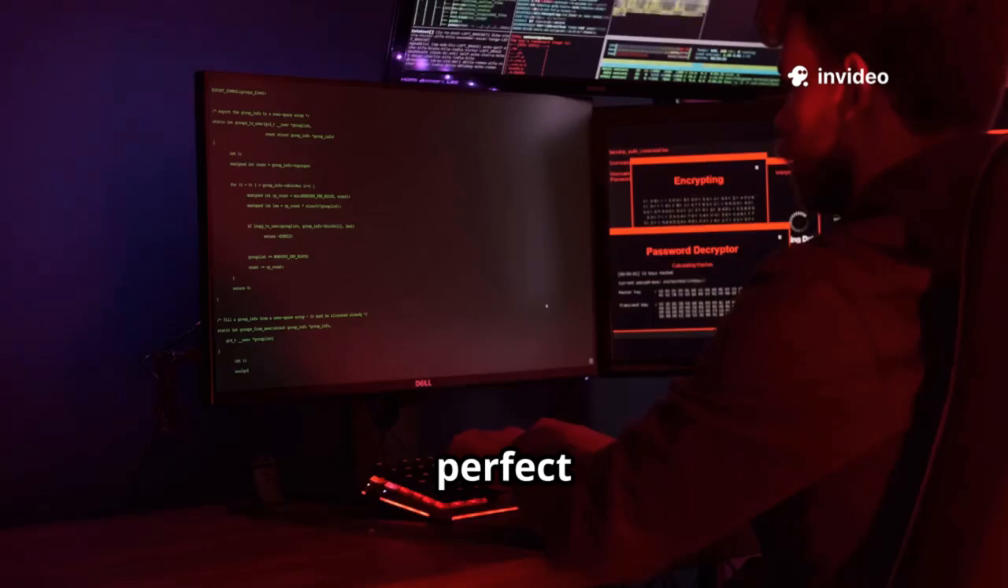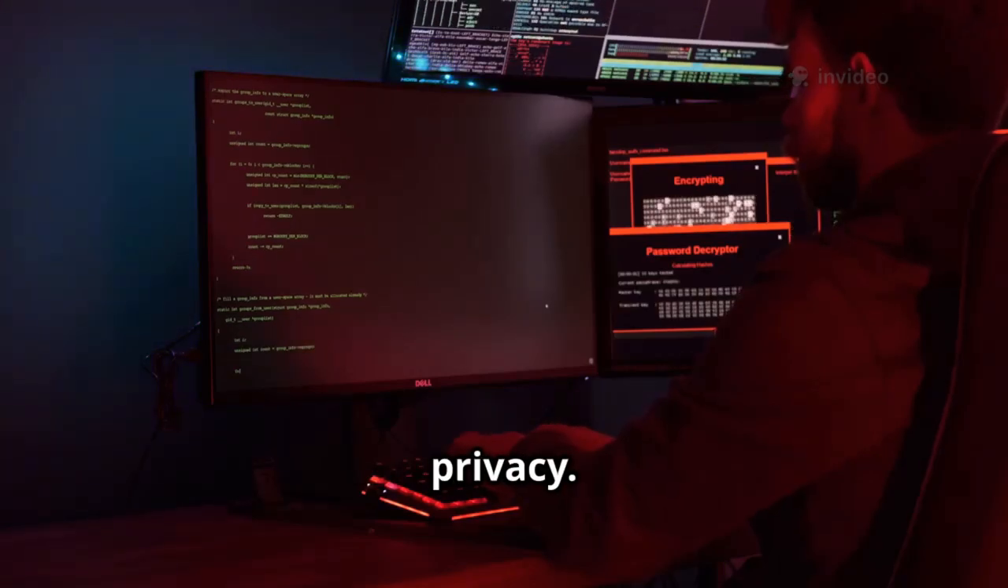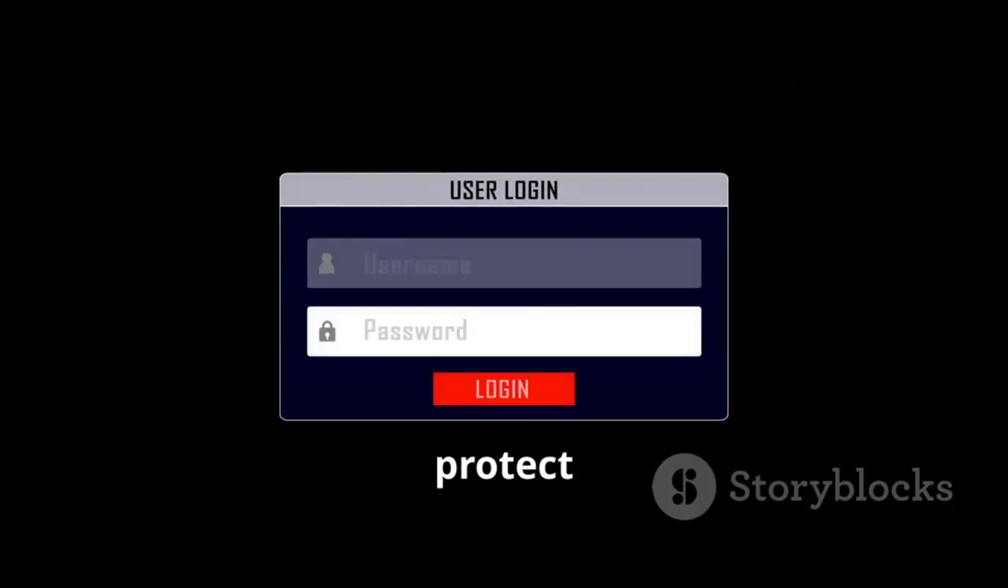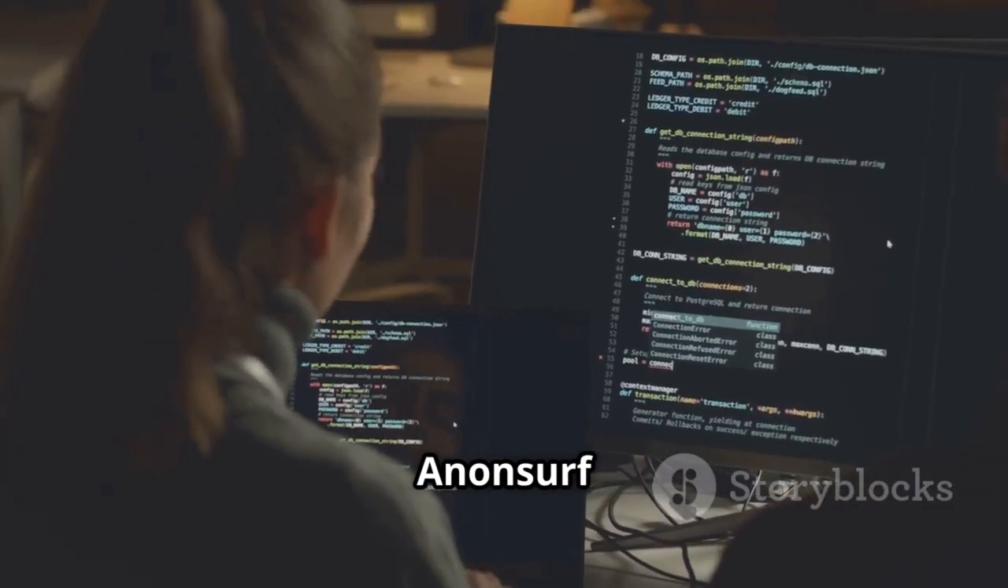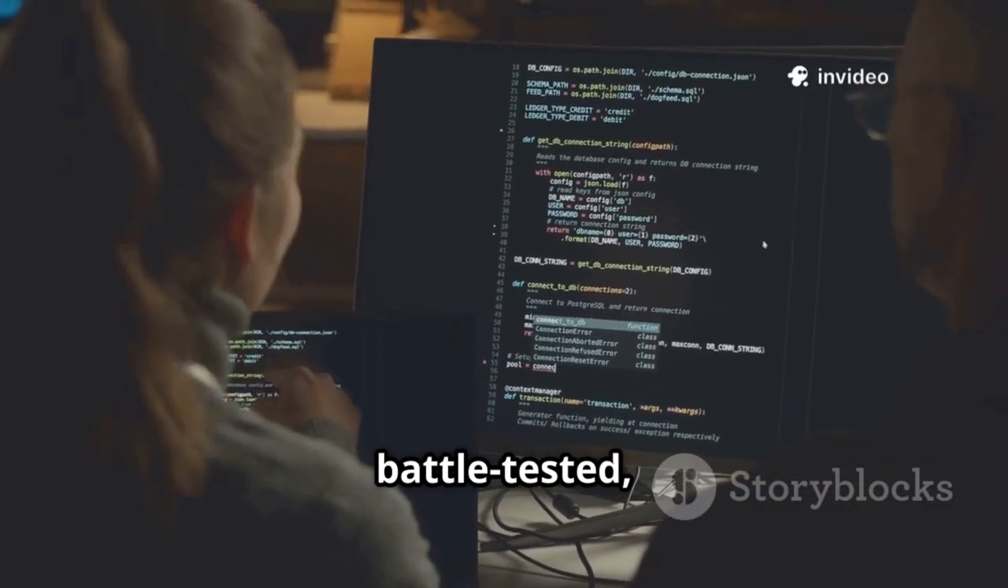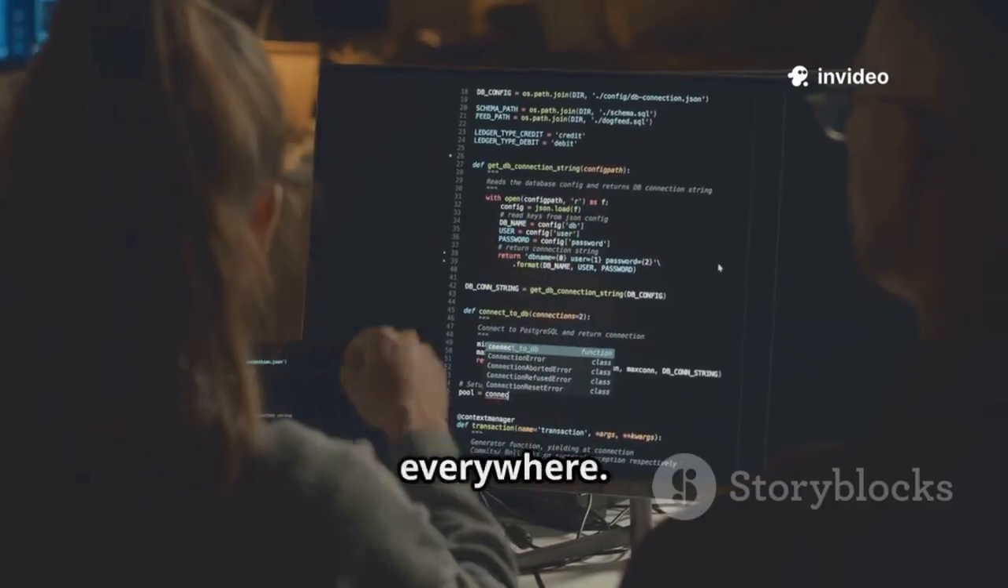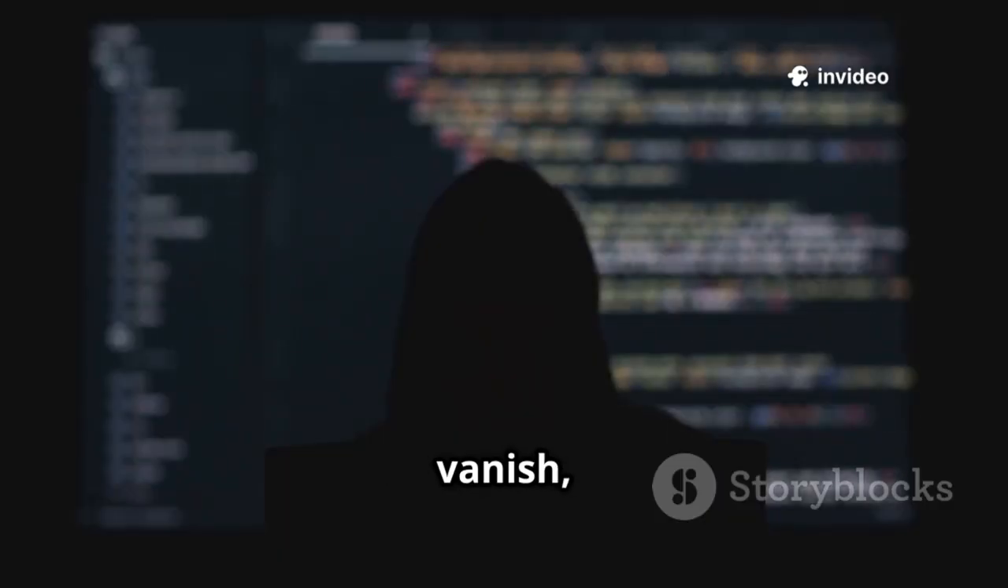This tool is perfect for set-it-and-forget-it privacy. But remember, Anon-Surf won't protect you from yourself. Don't log in to personal accounts. Anon-Surf is open source, battle-tested, and beloved by privacy warriors everywhere. When you need to vanish, this is your red pill.